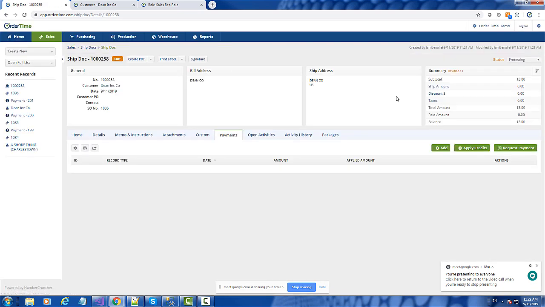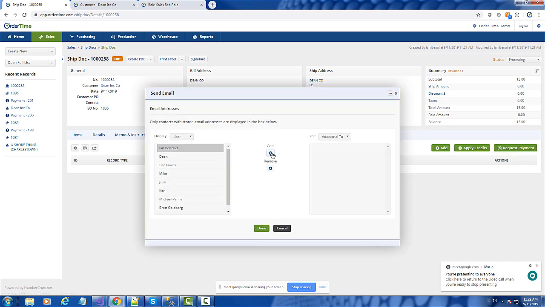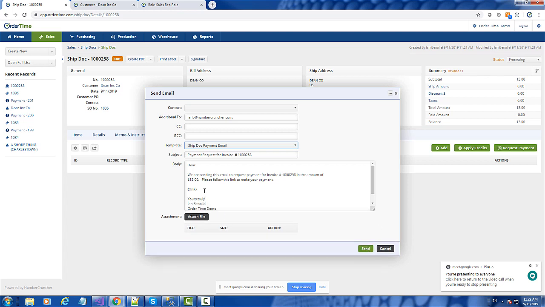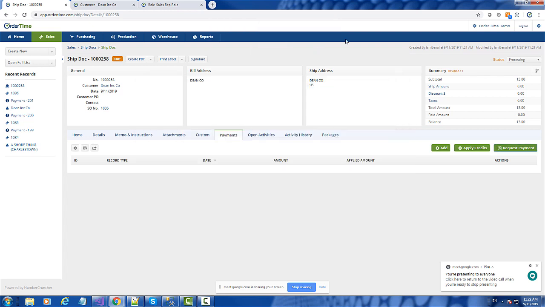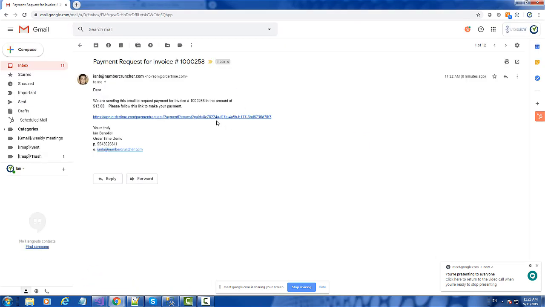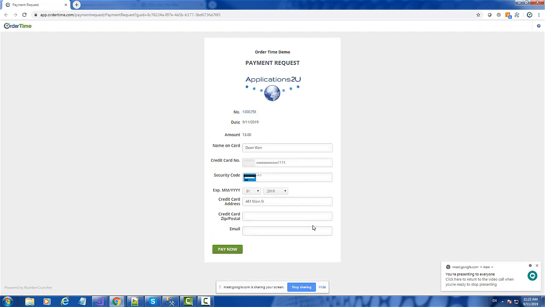So if I go to the ship doc and go request payment, something will pop up here, and I'm going to use my ship doc payment email. And this little link, you don't want to remove that. You want to keep it there because that's what's actually going to put in a link. So I get something that looks like this. I click on it, and here's all the information.